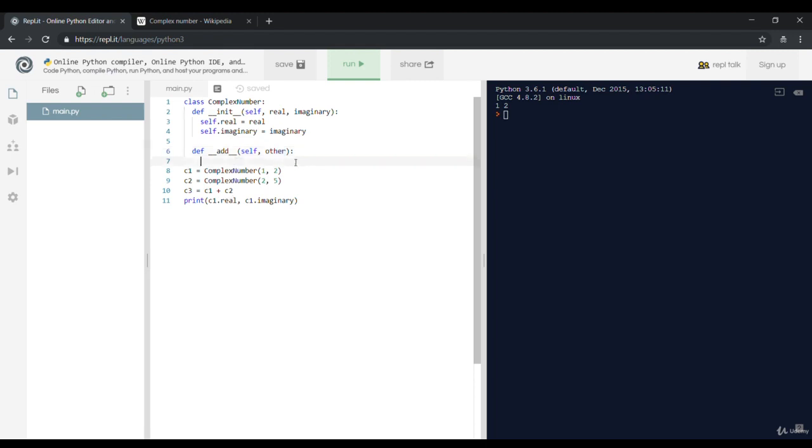So we're going to create new_real equals self.real plus other.real. new_imaginary equals self.imaginary plus other.imaginary. Now we're going to return a complex number instance, okay? So we're going to return an instance of our complex number where the real part is the new real, and let's be more explicit in our definition, real equals new_real and imaginary equals new_imaginary, okay?